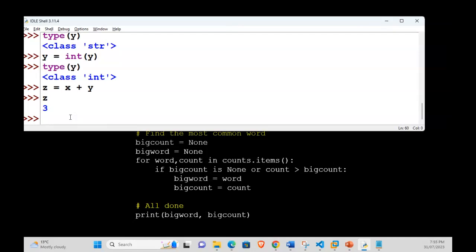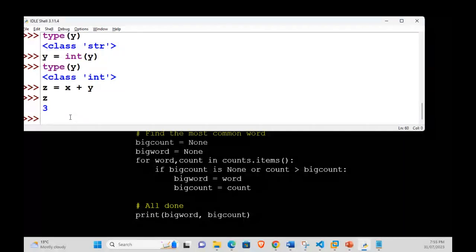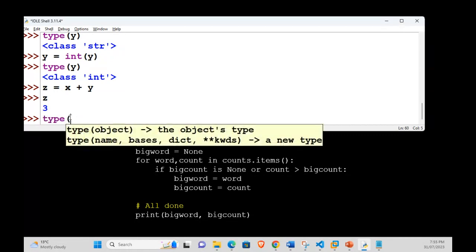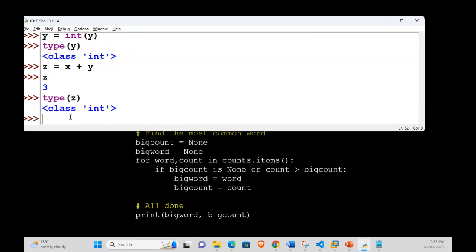So yes, actually I didn't quite answer your question. Now we've added 2 integers together. Our result is an integer. We don't need to do anything to make that an integer. It is one. Any other questions?